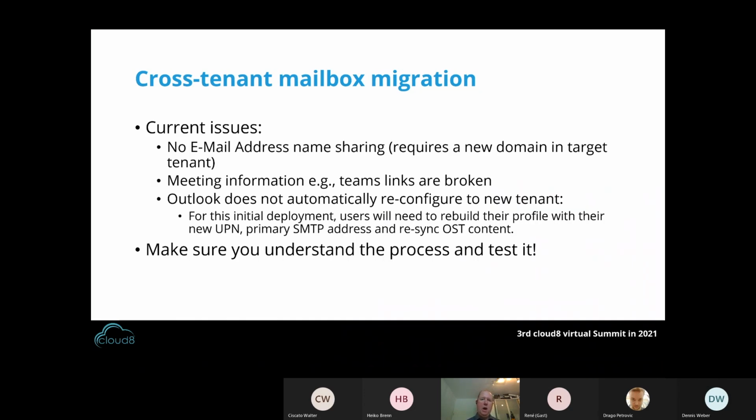However, there is nothing that comes without issues. The biggest issue right now is there's no email address sharing. One domain name is registered to one tenant. That basically means if you want to move a mailbox from tenant A, contoso.com, you cannot apply contoso.com to the target tenant until you remove it from the source tenant. So that requires a new domain. You need, for example, to use fabricam.com for that.